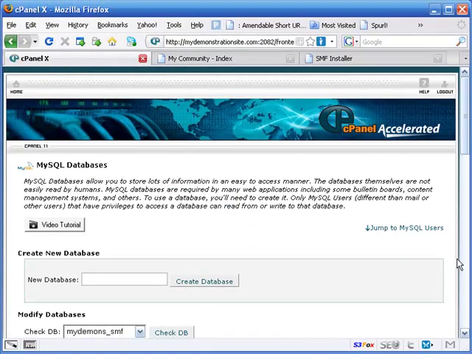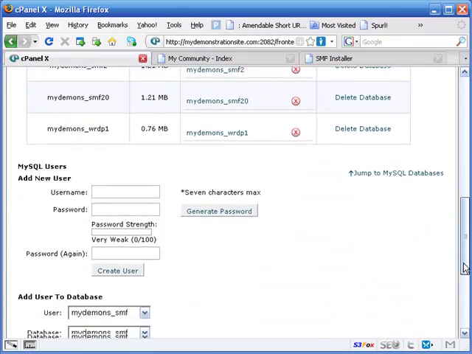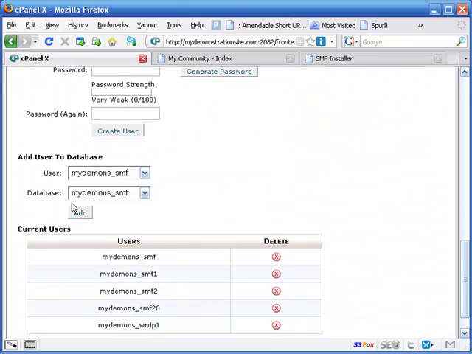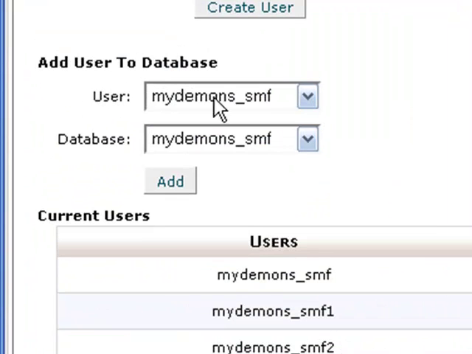Now we need to assign that user to that database. We do so right down here. We're almost at the bottom of the page here. The user, that's the one. The database, that's the one, and we click on Add.